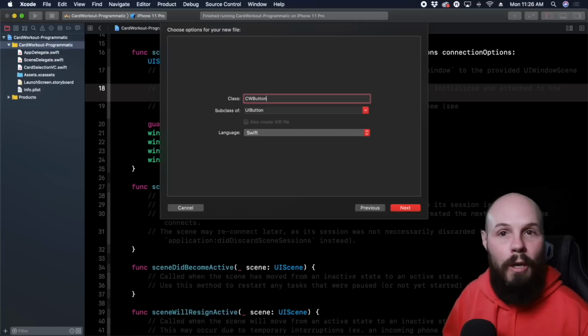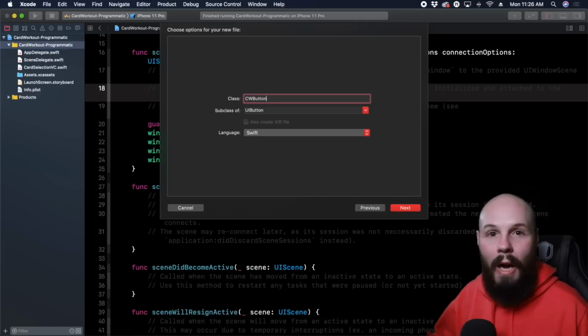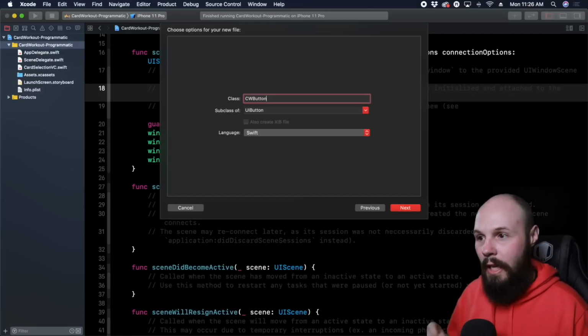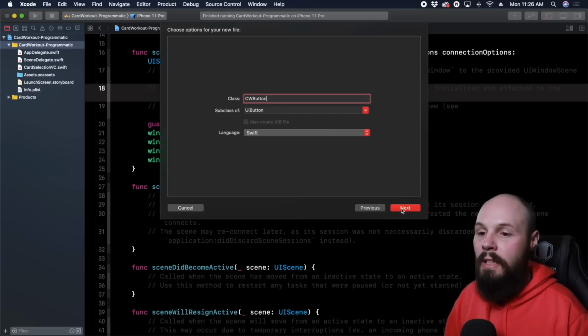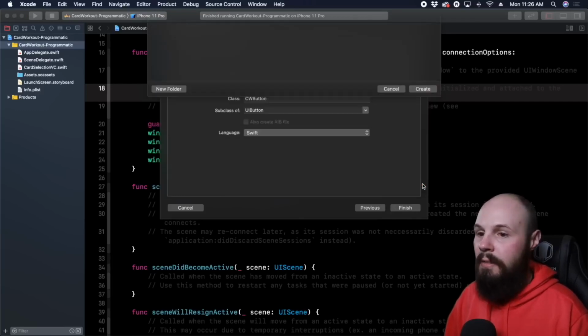It's not part of a library. It's not part of a UI kit or something Apple developed. This is our custom thing. So again, adding that prefix lets every user of the code know that, hey, we made this. So name it CW button, hit next, create it.